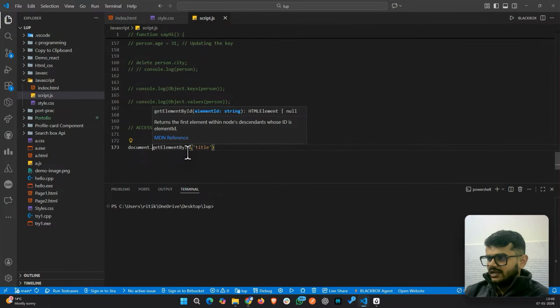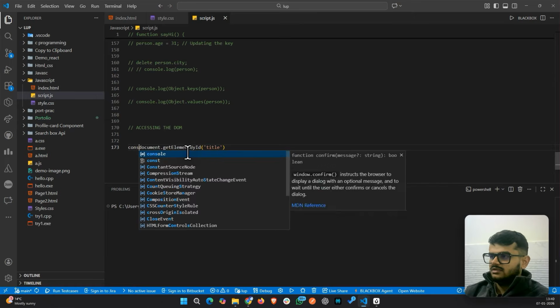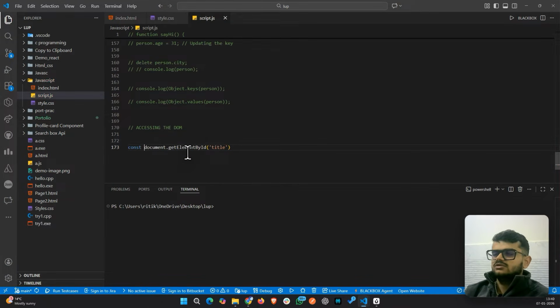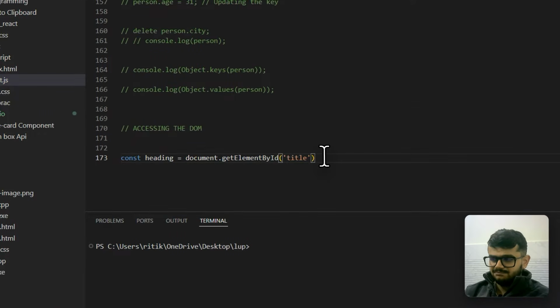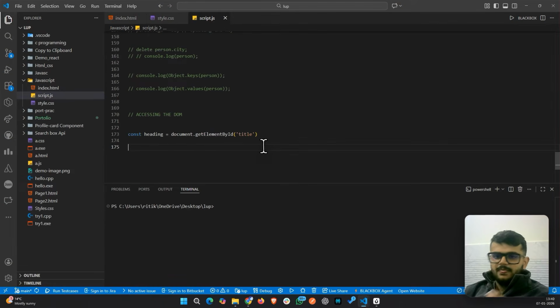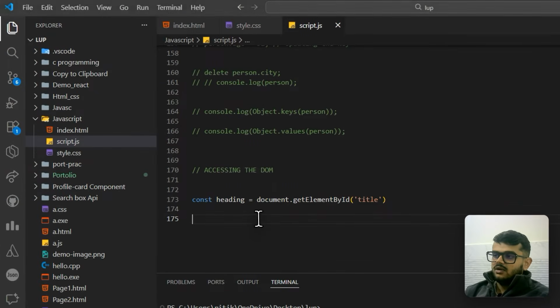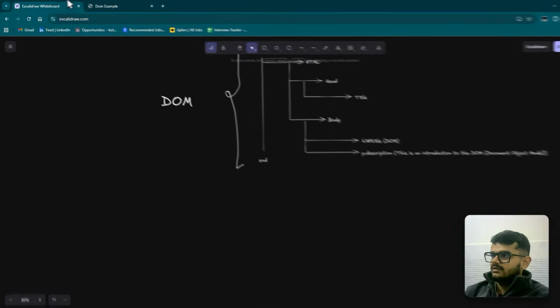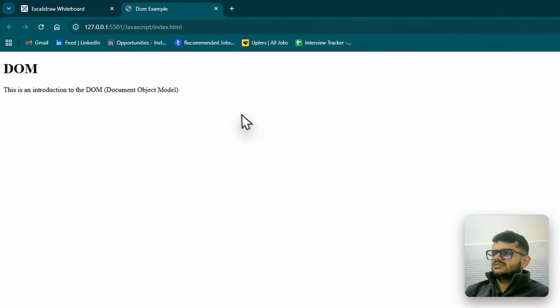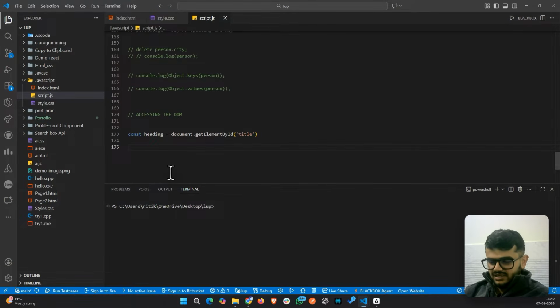And if I want to, I can store it in a variable. Since this was a header, I can say something like const heading equals document.getElementById title. Now similarly, we have the access. Now let's suppose I come here, this is the title, and I want to change it. Now how can I do this? So let's see here. Herein I'll write, change the text.